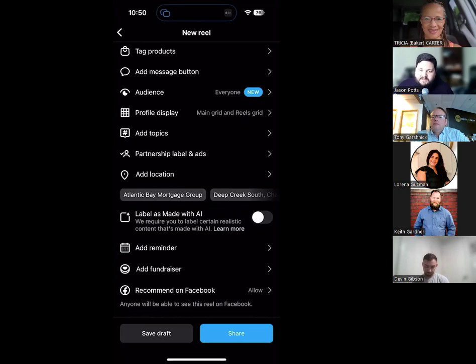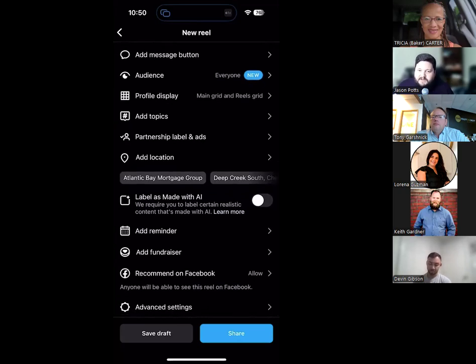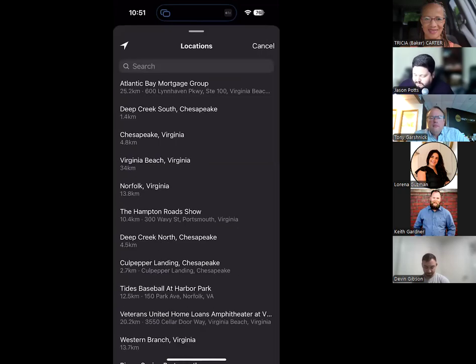I completely understand. If you add your location here, you're able to say Charlotte, North Carolina, or Virginia Beach, Virginia. I can get even more detailed than that. I can say I'm at the Atlantic Bay Mortgage Group option you see there. That would be the specific address in Virginia Beach that I could add.